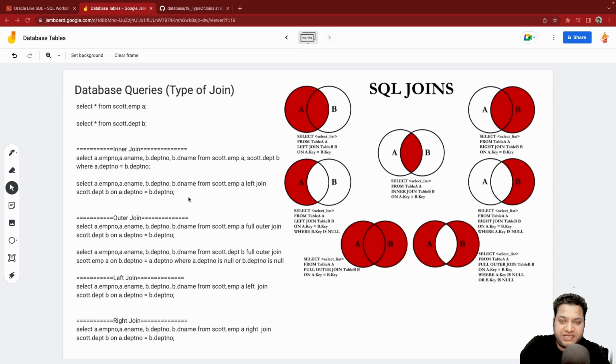As I explained, there are four types of joins, and joins are used to retrieve data from multiple tables. As depicted in this picture, if you have table A and table B, and you are doing a left join and selecting on a key basis, all the data from table A will be selected along with the common data between A and B. So that is left join.